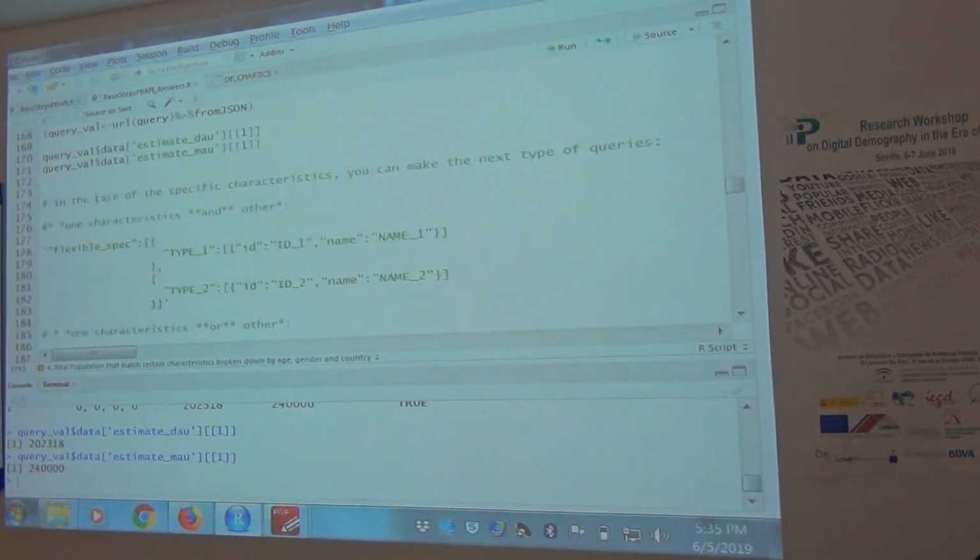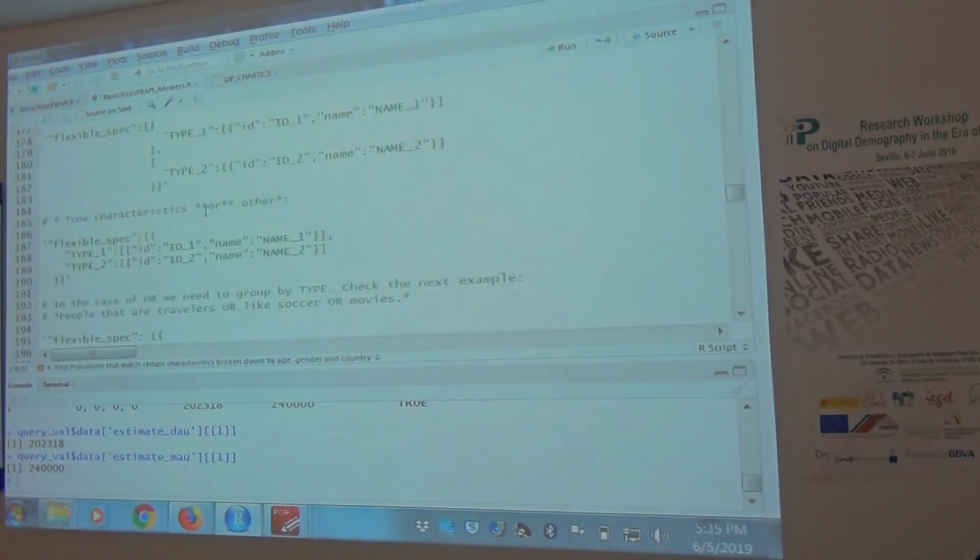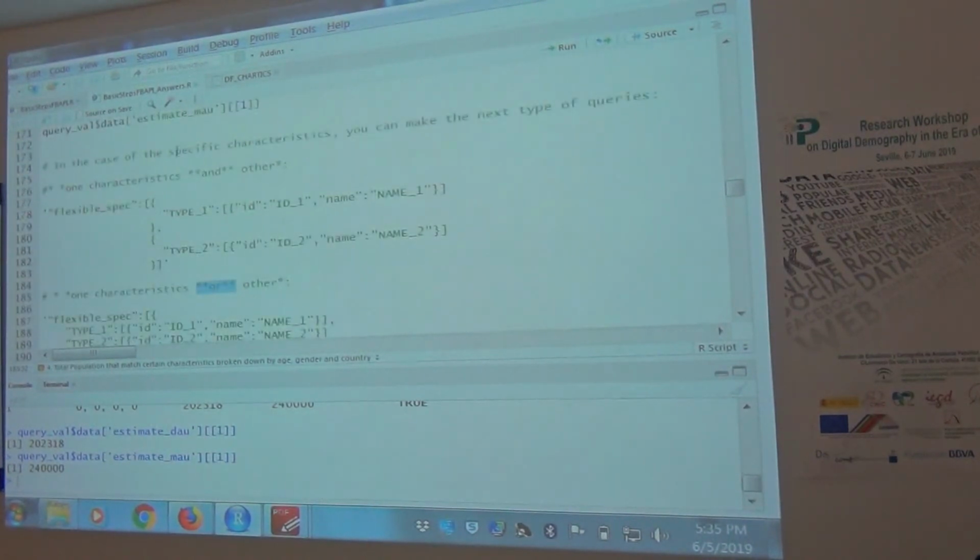Okay, so in the case of specific characteristics, you can make the next queries: one characteristic and another, and one characteristic or another. That means that if we say "and", we are asking for the people who are expats and parents, so people that match two different characteristics. But if I use "or", the number of users that are expats or parents, that means that I have two different populations and I can also have an intersection between them. I don't know if I explained myself.